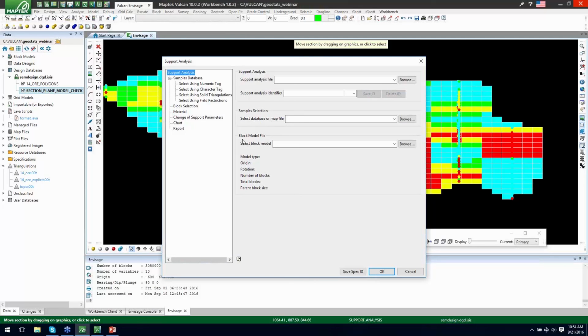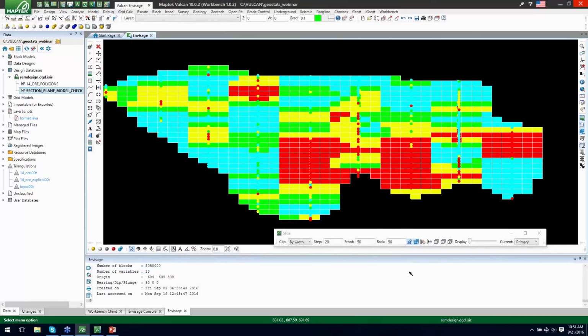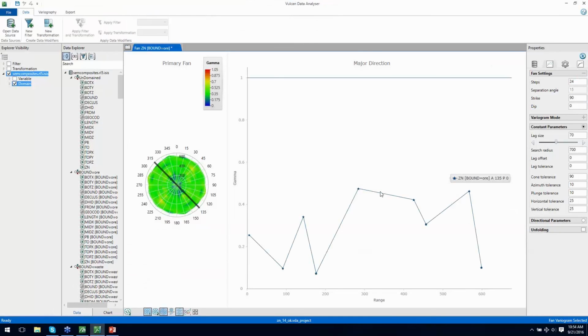Great, thanks. Can you show how you recalculate for a different lag size in Data Analyzer? Yep. So I'll bring up the Data Analyzer. And then if we look over here on the right-hand side where we have all of our variogram parameters, you'll notice that lag size is one of those parameters. So you can just come in here, maybe you want to change your lag size, and then it automatically updates your chart.